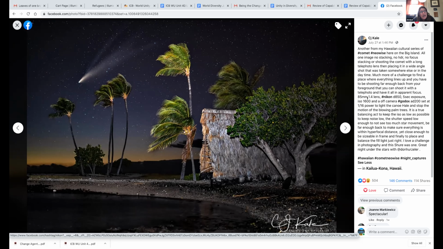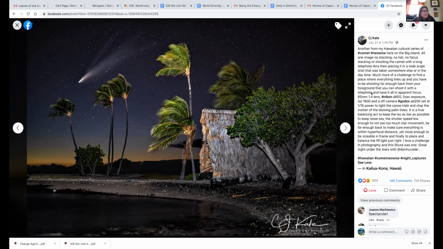So he used an 85mm 1.4 lens. So that's actually a fixed lens, not a zoom. An 85mm, and we're looking at a DSLR, the Nikon D850. So it's a full frame camera, full frame digital. So 85mm is a really great portrait lens.